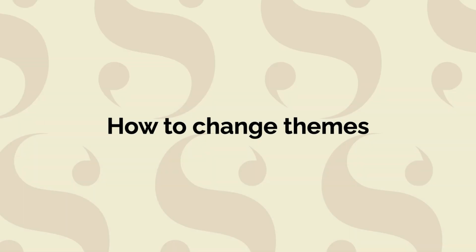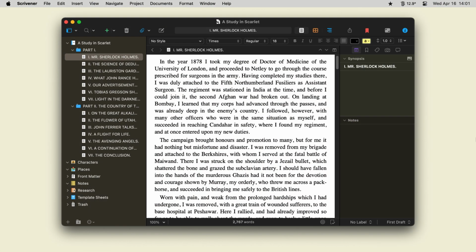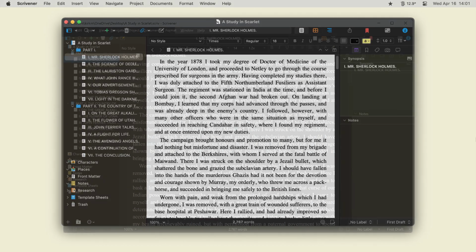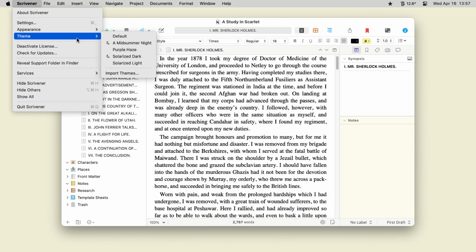The most basic change you might want to make is to switch from a light theme to a dark theme. You can do this on Mac by choosing Scrivener, Appearance, then Dark or Light. On Windows, choose Window, Theme, Dark Mode. But Scrivener gives you more than those two options.